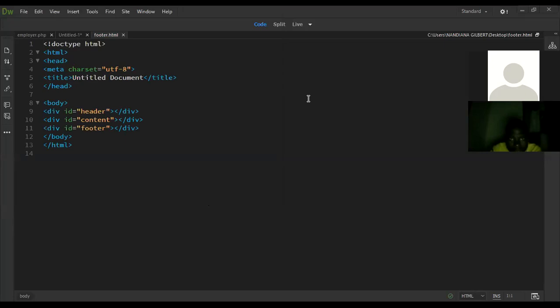So this is the page. It contains nothing. It is an empty page. So we can use our CSS or style to style this information so that we can get what we want.